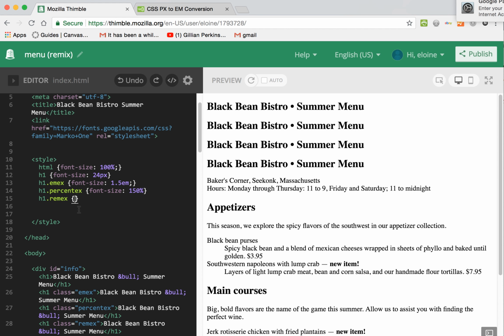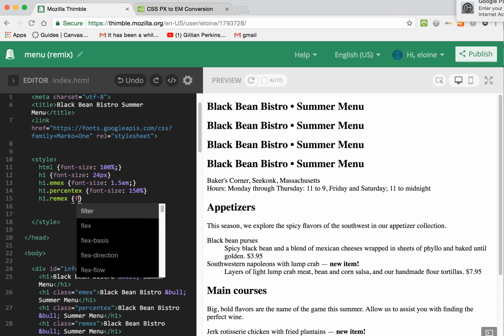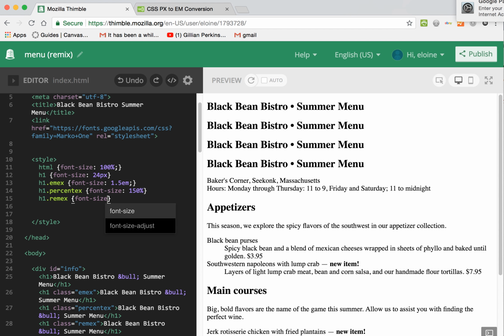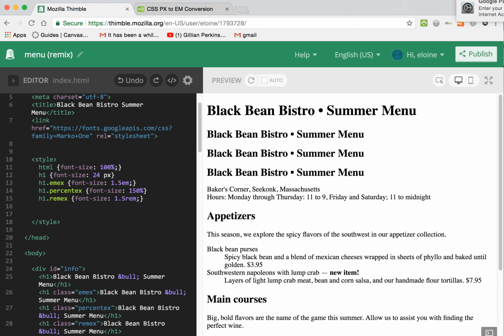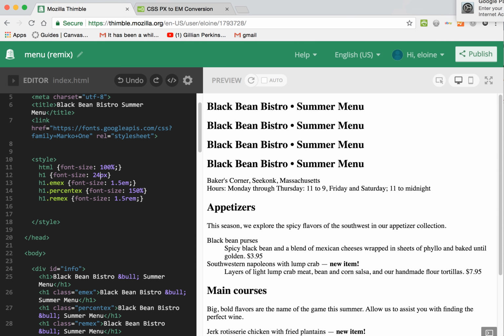So REMs are the same thing, in the sense of how it works. It's just what it's based off of. I'll explain a little bit more of that in just a second. 1.5 REM. And note that you can't go 1.5 space REM, otherwise it's not going to work. You have to do your number and then your unit of measure. Same with 150%, 1.5 EM, 24px. You can't go 24px and then space. You have to have it right next to it.